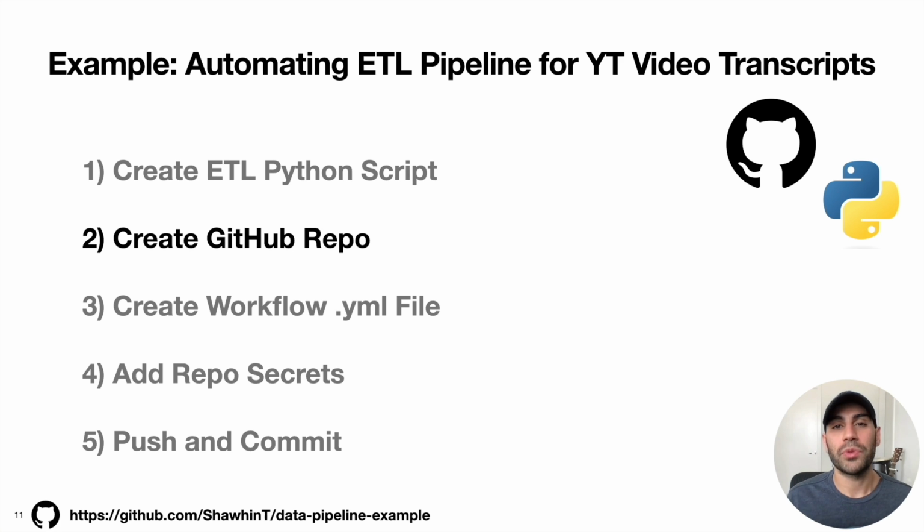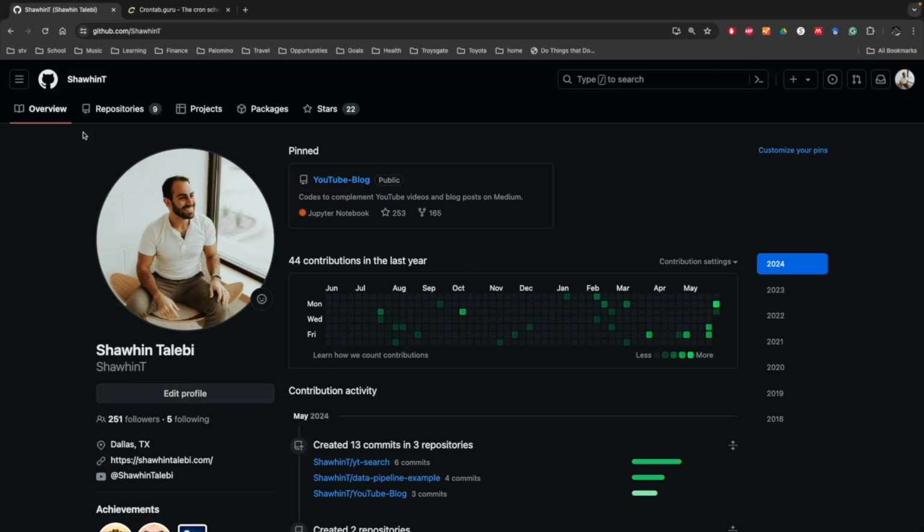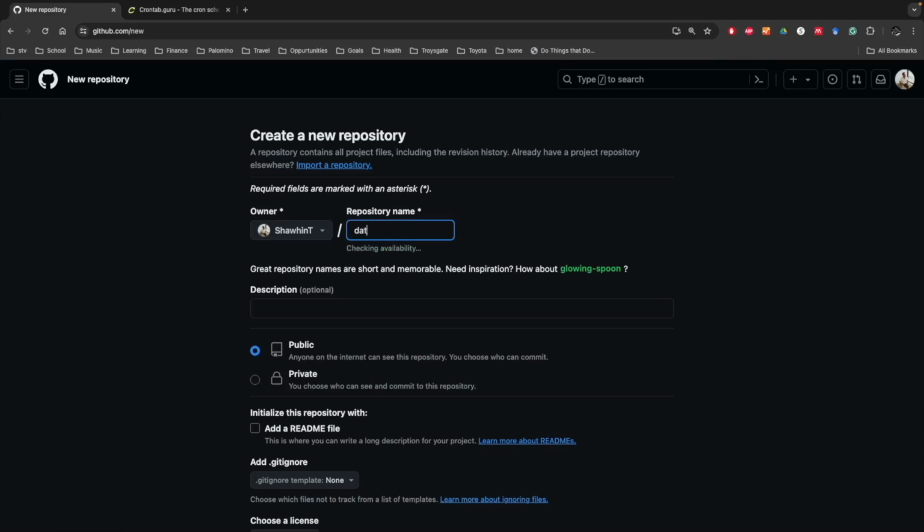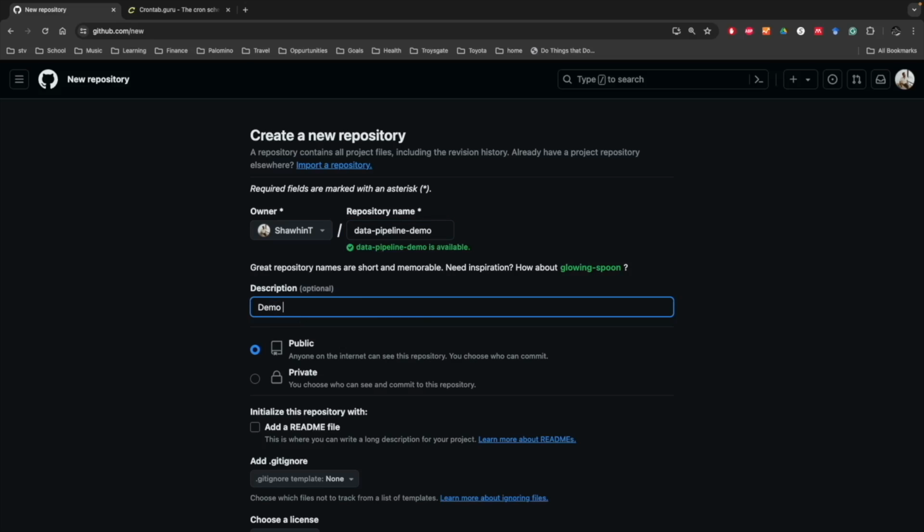All right, now that we've written all the code for our ETL pipeline, let's create a fresh GitHub repo we can push the code to. We can create a GitHub repo from the command line or from the web interface. I'll do it from the web. To do that, you just go to your repositories tab and you click new. We'll give it a name. I'll call it data pipeline demo, and I'll just say demo data pipeline via GitHub Actions.